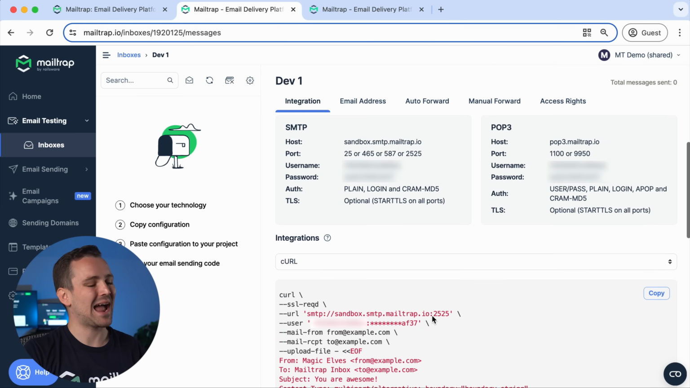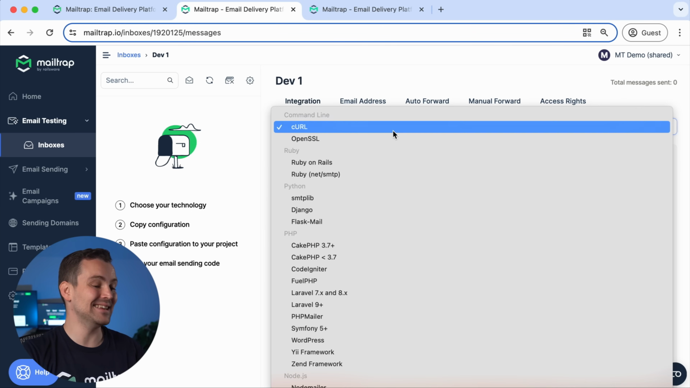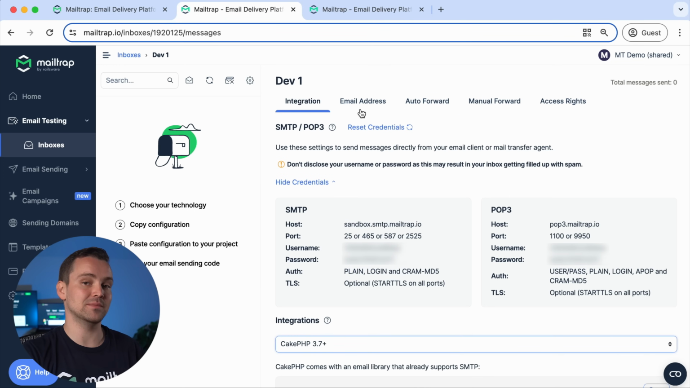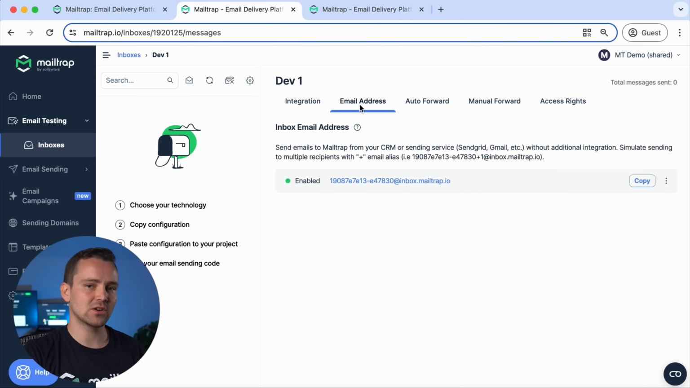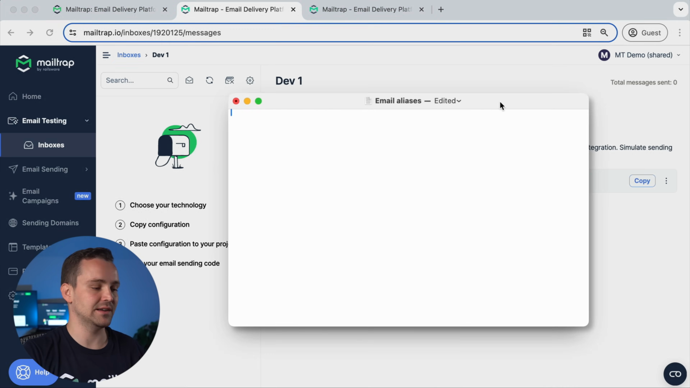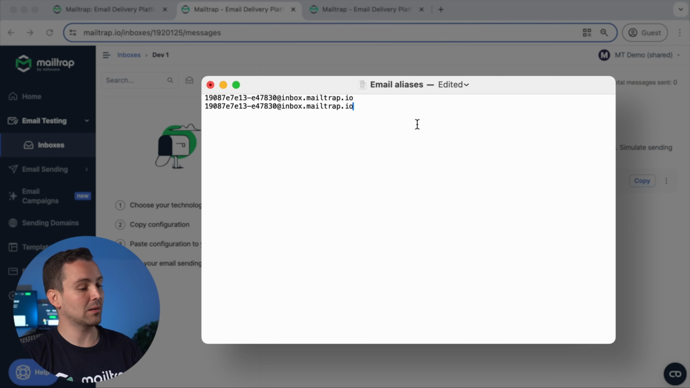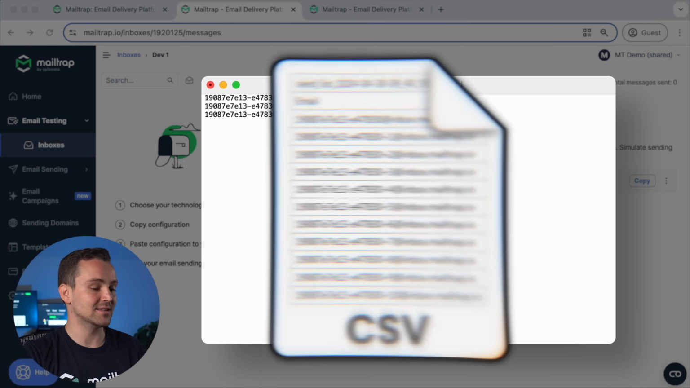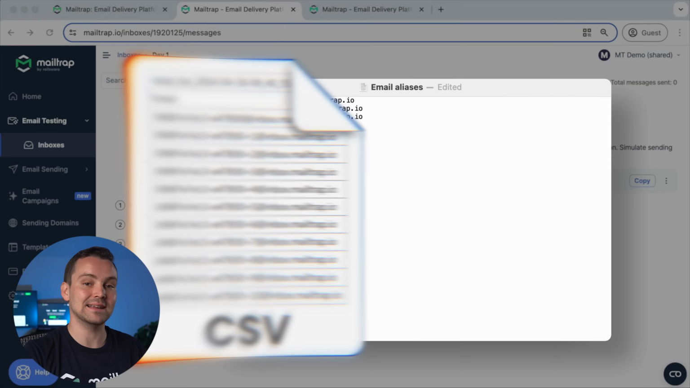Mailtrap email testing will capture your emails or campaigns into this inbox. You can integrate it directly into your project using SMTP or API, but this time I'll use the email address feature. I can create multiple aliases and easily prepare a test recipient list. For example, I can add +1 to the provided address and I'll have 2 test recipients. Then I can create another one similarly and so on. Once you have the list of test recipients, create a CSV file and save it for a bit later.